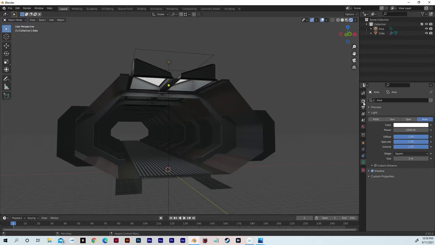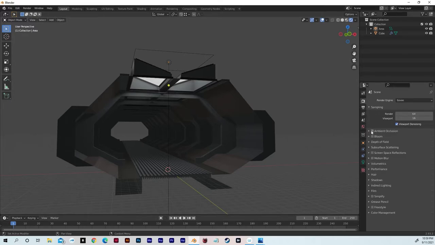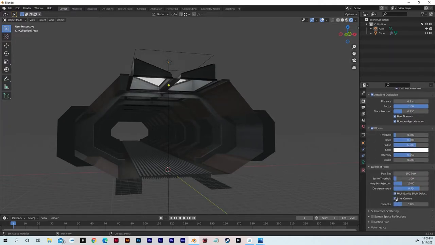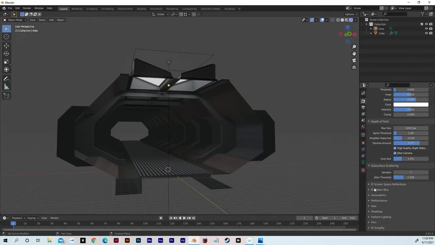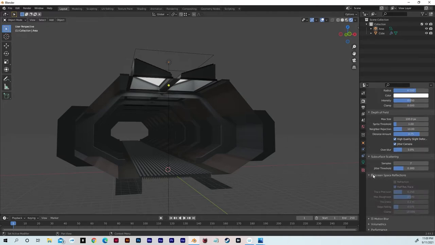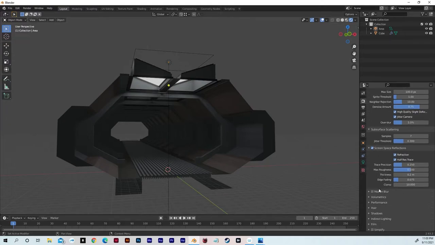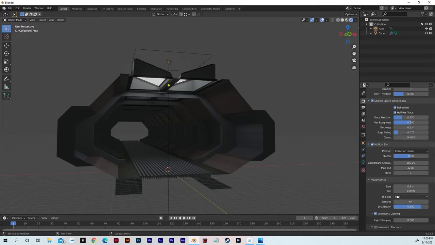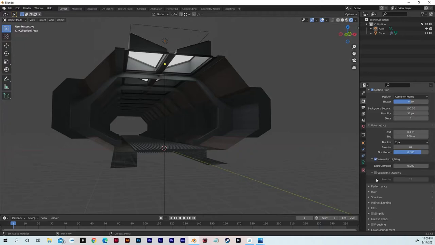Real quickly, I'm going to go to my render properties. I'm going to turn on some render settings. Ambient occlusion, let's go ahead and click these down arrows, bloom, depth of field, high quality, jitter camera, subsurface scattering, leave those as is for right now. Screen space reflections, turn on refraction, turn on motion blur, because I'm going to be using that later. Volumetrics, I'm going to turn mine down to 2. And then volumetric shadows, and remember, some of these you may have to tweak.